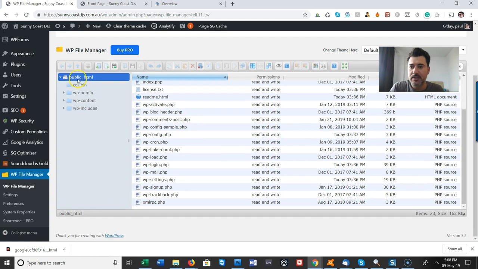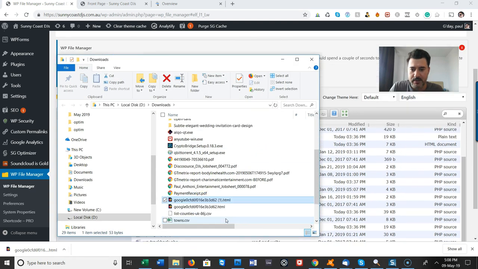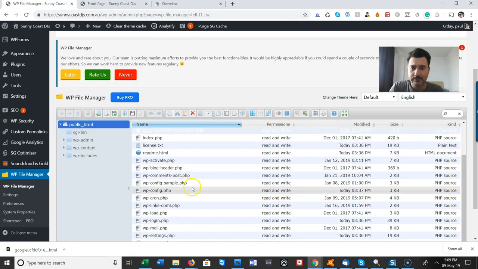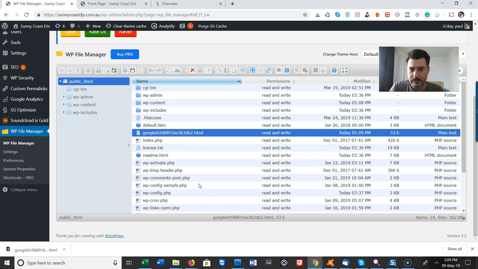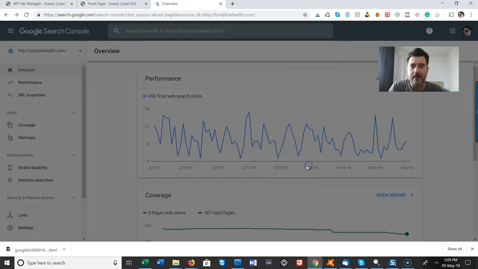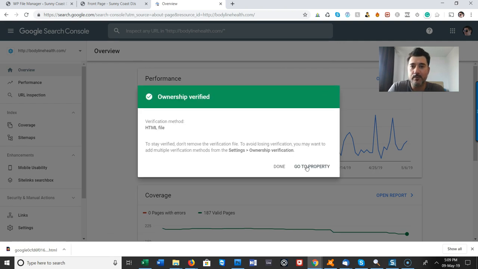So literally this public HTML folder, I'm going to grab this, and it looks like I've already got a copy in this directory. So I'll paste that in here. So now that's in there. Now I'm going to come back to Webmaster Tools and click Verify. Beautiful. It's that simple. And now that we've done this, Google can start to recognize this website on Google. So I'm going to click Go to Property.